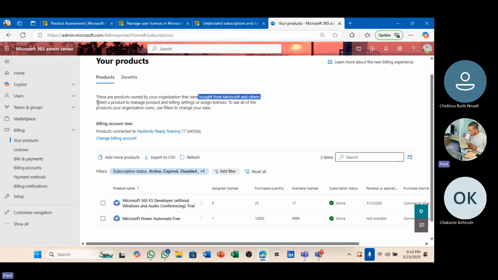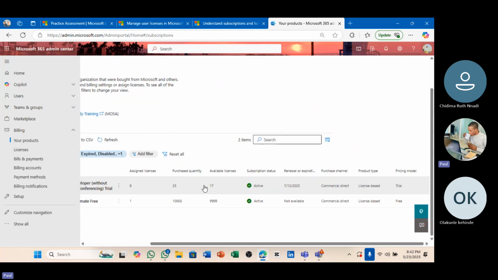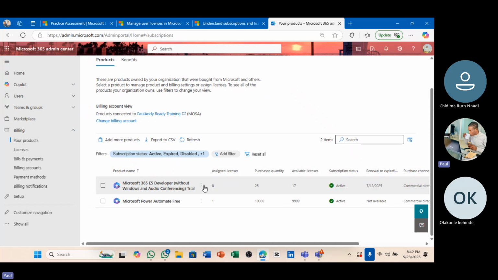Then we have: select your product to manage products, billing settings, or assign license. To see all products your organization owns, use filters to change your view. So what this is basically talking about is, here are the products that we own. And when we talk about products, we are simply talking about licenses that the organization currently owns.